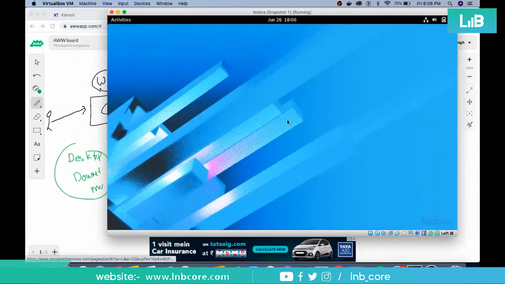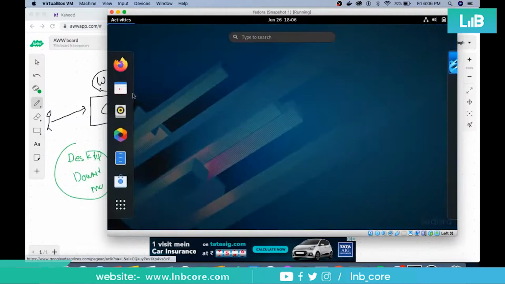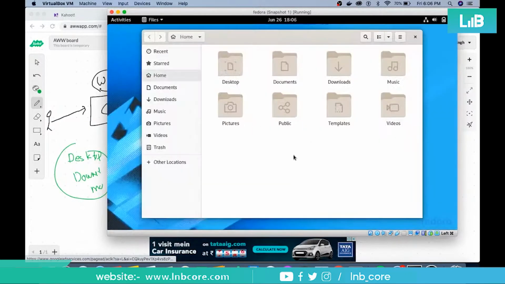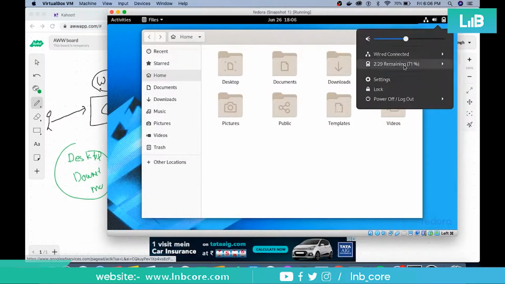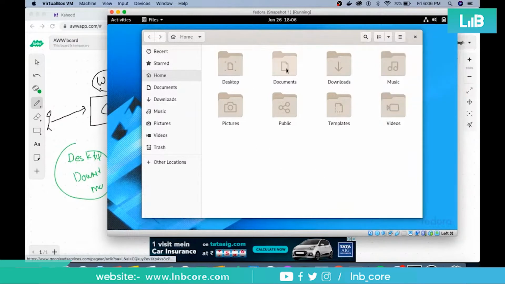Yes, I got it. The password was not correct. See here, if you go to files, I got all this. See, who am I? I am Jack, which will be shown here too. Desktop, documents, downloads, music, videos, templates and everything.